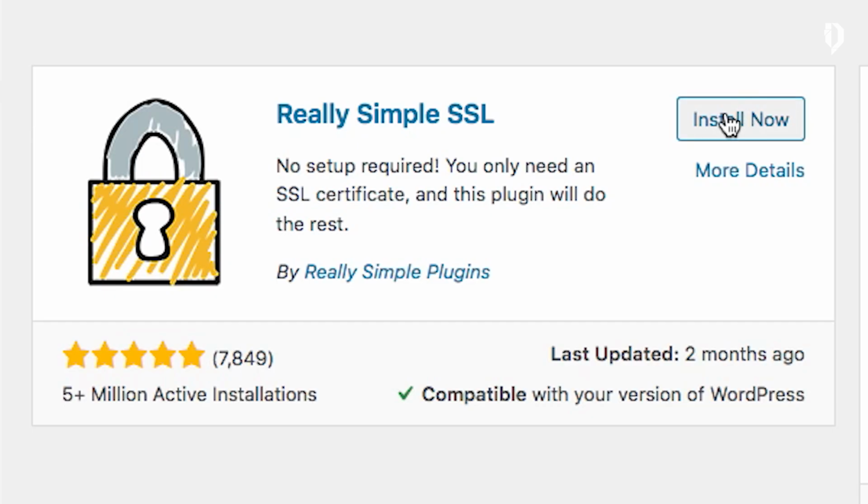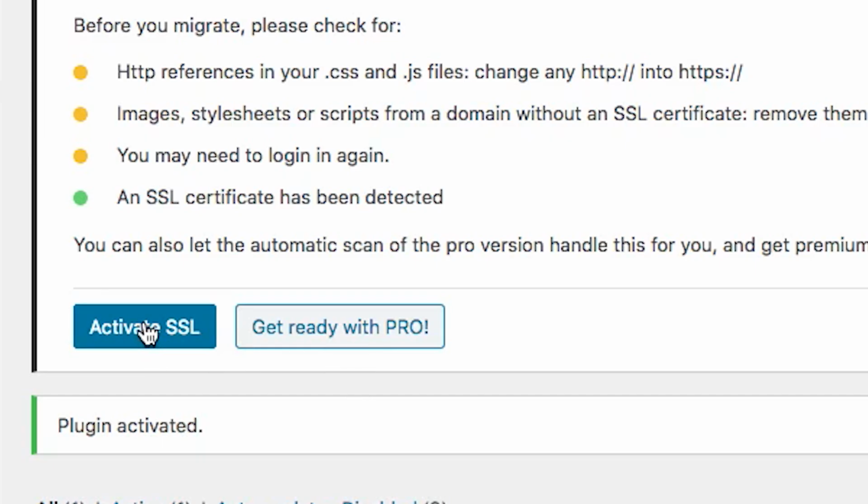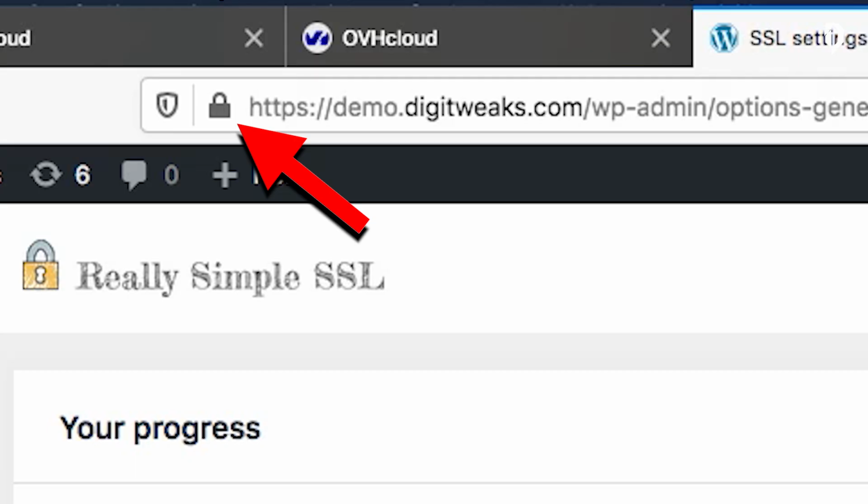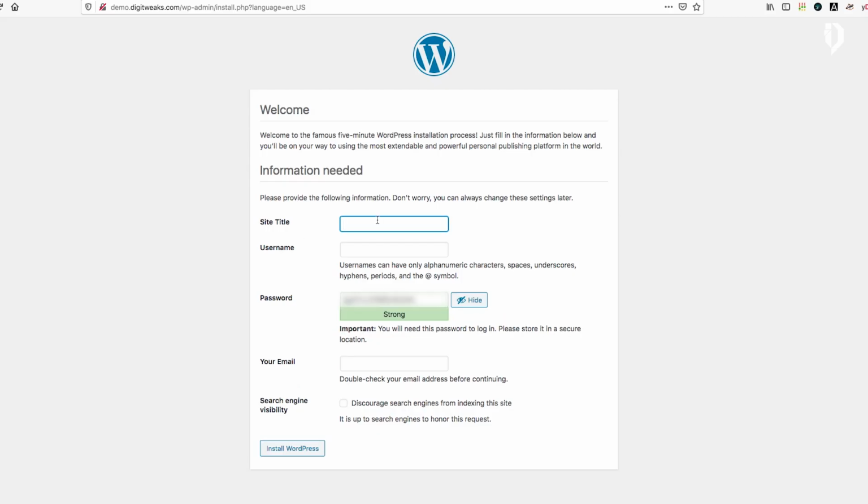So I will show you how it works with the Really Simple SSL plugin. I use that plugin on all my websites and I had no issue whatsoever. You will see a warning saying that the connection isn't secure before I actually use the plugin. Once I activate the plugin, everything's fine. So that's it. That's how you install WordPress on an OVH Performance 1 server.